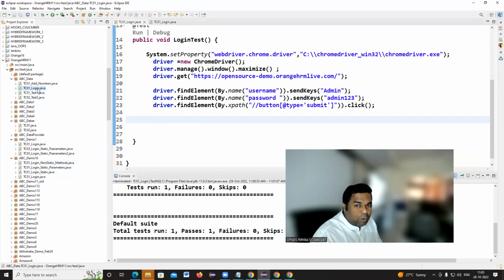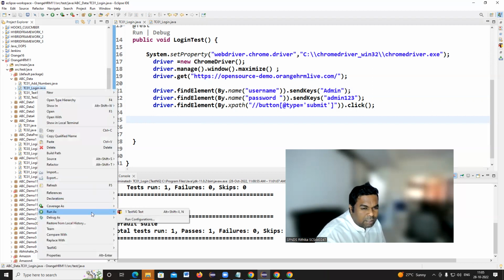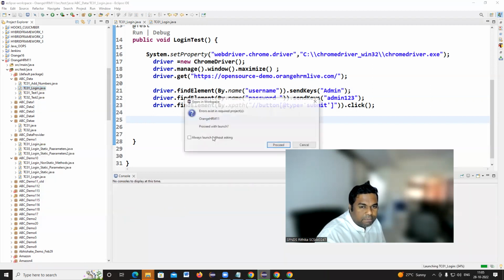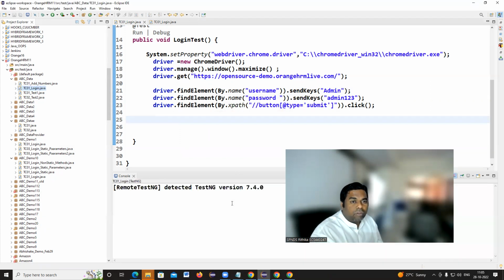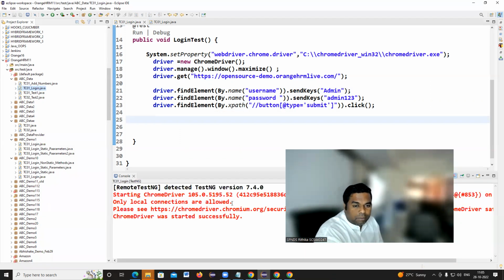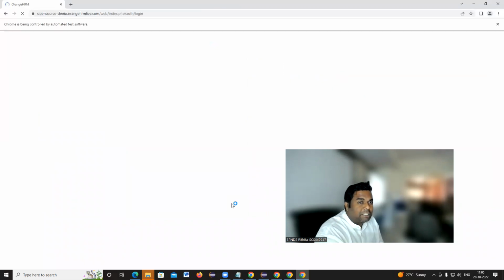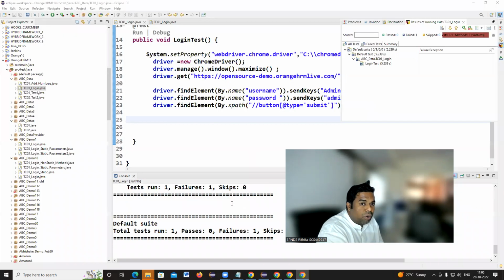If I run this program, what will happen? Just tell me. Username will be typed as admin. Password will be typed as admin123. After that, what is the next command? It will click on the login button. Okay, let's run this program. Run as test. Let's observe each and every line. It will be executed from line number 17. Launched, maximized, application URL is invoked.